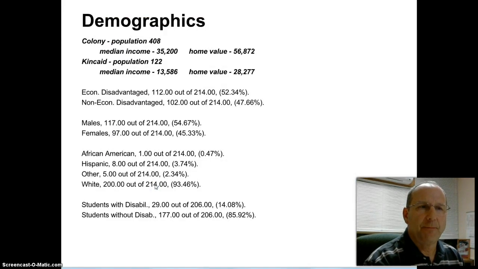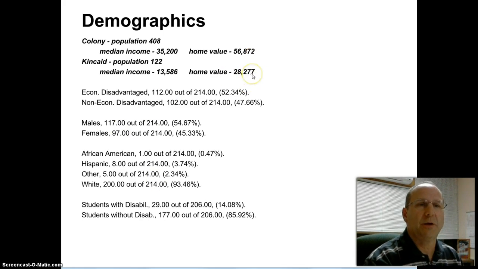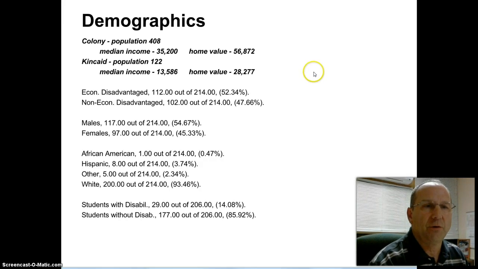Demographics of this school, we're a rural community. We're made up of two small towns, Colony with a population of 408 and Kincaid with a population of 122. The median income in Colony is 35,000, and in Kincaid it's only around 14,000. You can see the home values in Colony around 57,000, and in Kincaid 29,000. These compare to Kansas. Kansas median income is around $48,000 a year, and the home value is around 125,000.